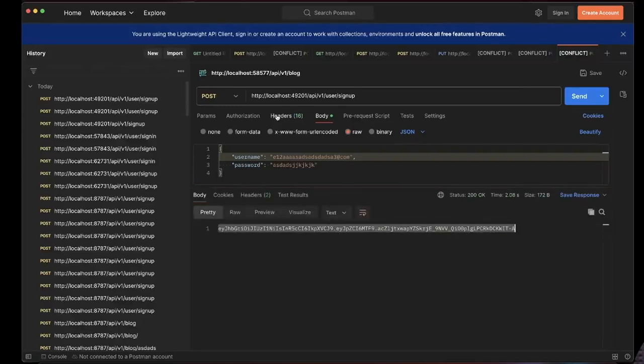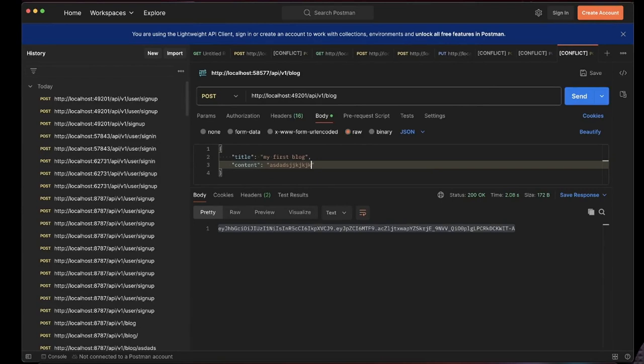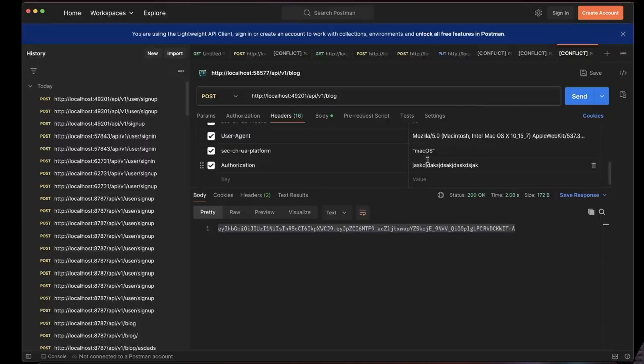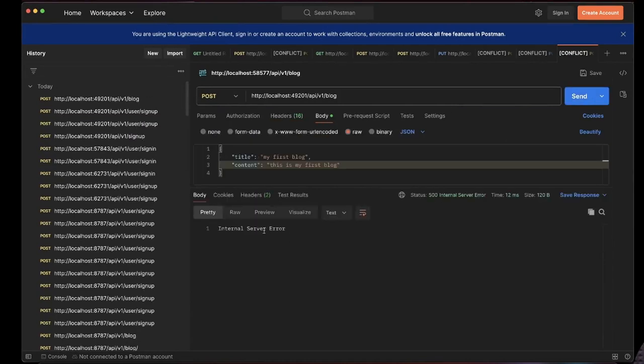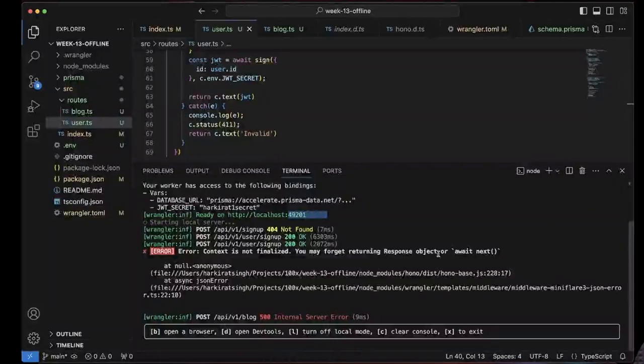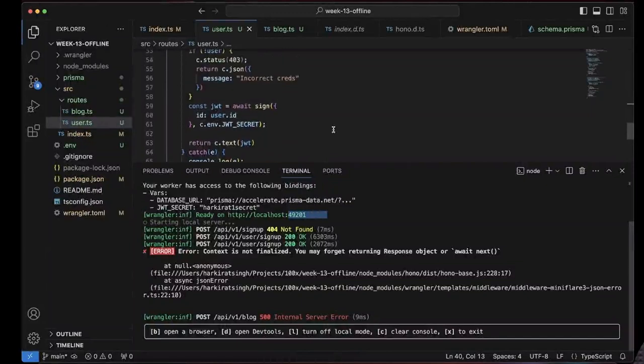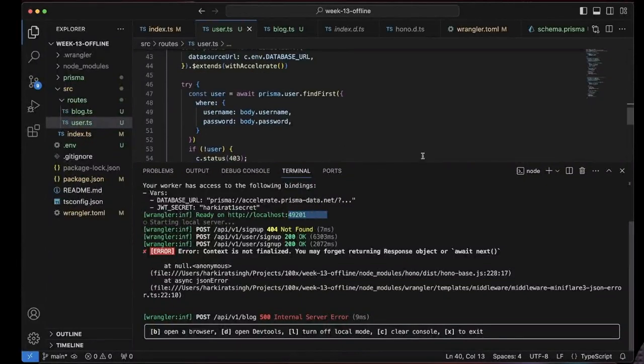Alright, now that I have a JWT, I need to send various requests now. For example, /blog, a post request here where I'll send the title, my first blog, the content, this is my first blog, and then inside the headers I'll add an authorization header, which in my case currently is just the token as such. If I send this request right here, you will see it says internal server error, which means something went wrong. Let's try to debug. Context is not finalized. Oopsie daisy, this is something new. This might take some time to debug.